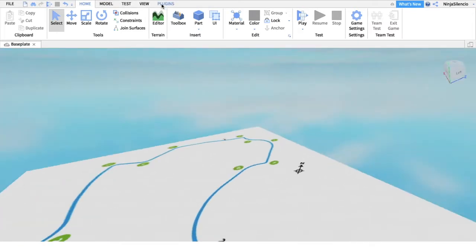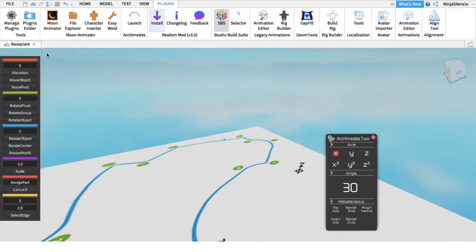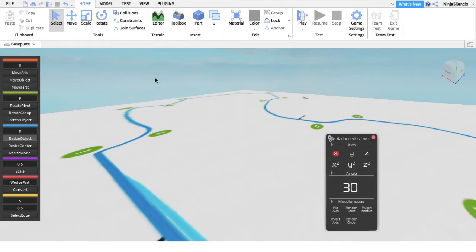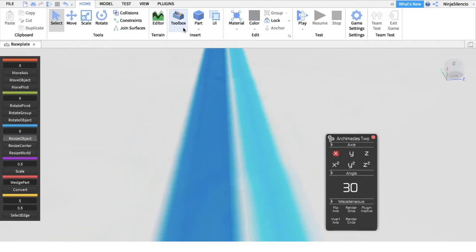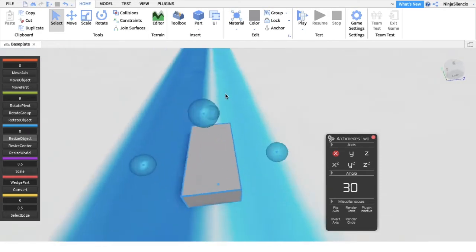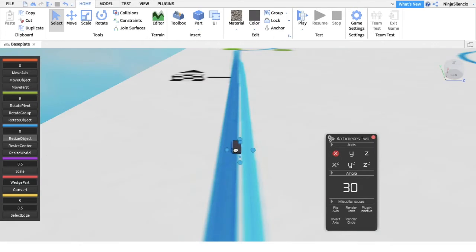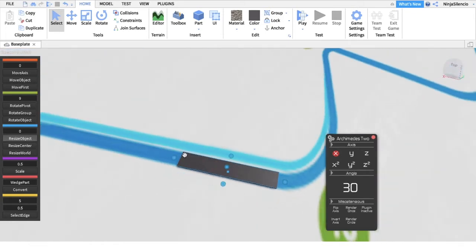So let's start. Make sure you activate HTML 2 and Studio Build Suite. That is what I used for the tracks. We put a part, and the material is concrete, and the color I like is this dark gray. Here I make it bigger as the main straight.